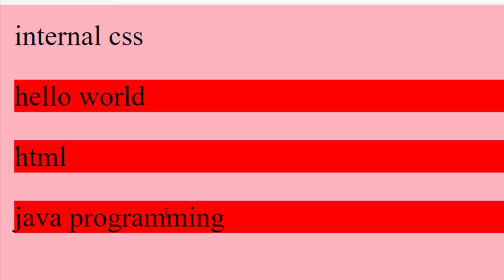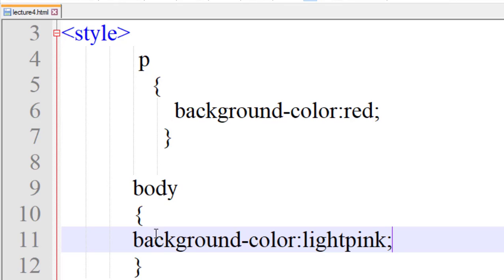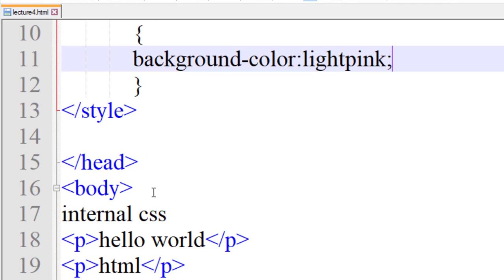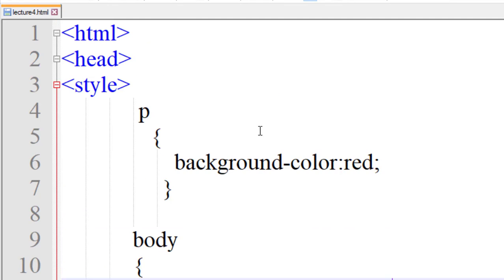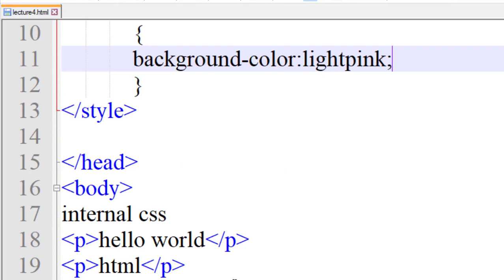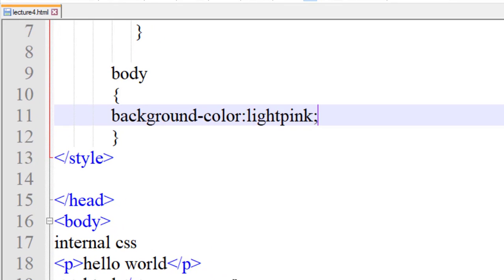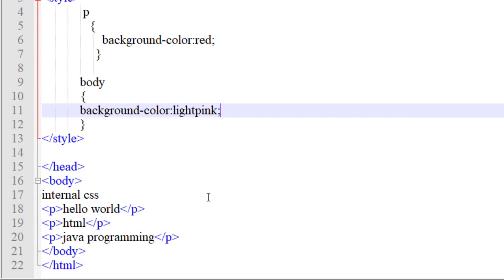Okay, what we have done: instead of writing the body bgcolor equals pink, I set the body as a selector and background color as the property and light pink as the value in the style tag. That's why this is called the style tag, internal CSS. This is all about the internal CSS. You can take a screenshot of this. Okay, this is the coding for the internal CSS.